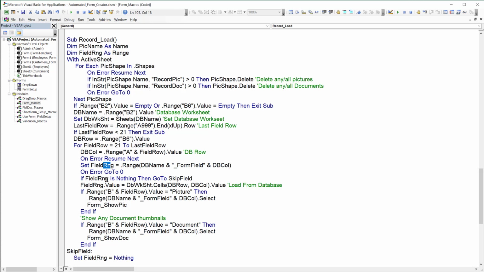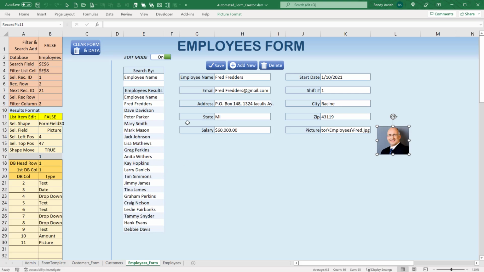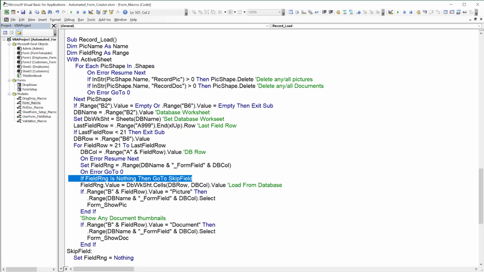Here we're using a range. If the field range is nothing, we're going to skip the field. Why is this important? Because if I haven't added all the fields, I need to make sure that there's actually a named range that exists. If it doesn't exist, we're going to skip. We're not going to load details from that field. So if that field doesn't exist, we're skipping it.